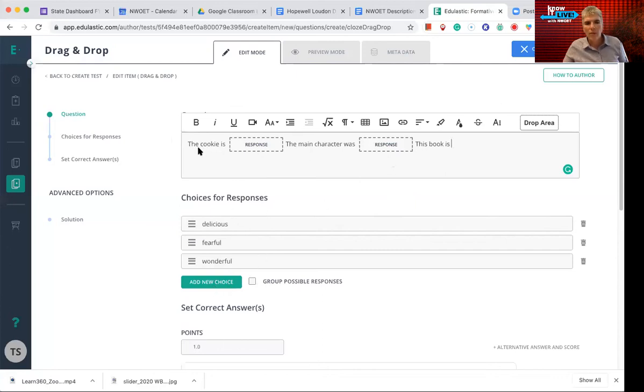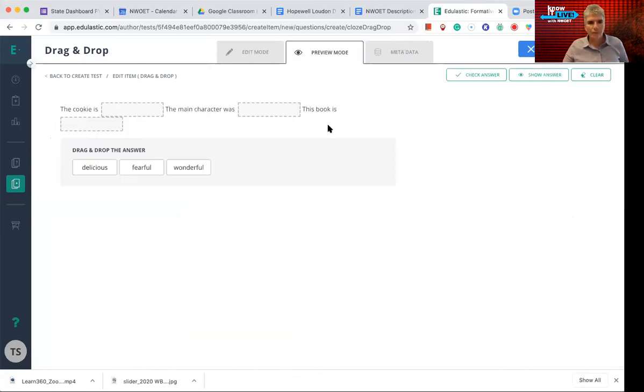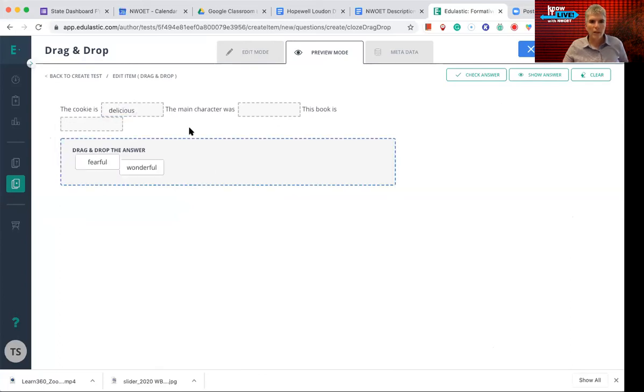So I type the cookie is, and then I just drag this down, and so I didn't drag it down, sorry, I clicked on it, and then it puts it in there for the drag and drop thing. And so now maybe I want to preview this. And then I look at delicious, fearful, the book is wonderful.